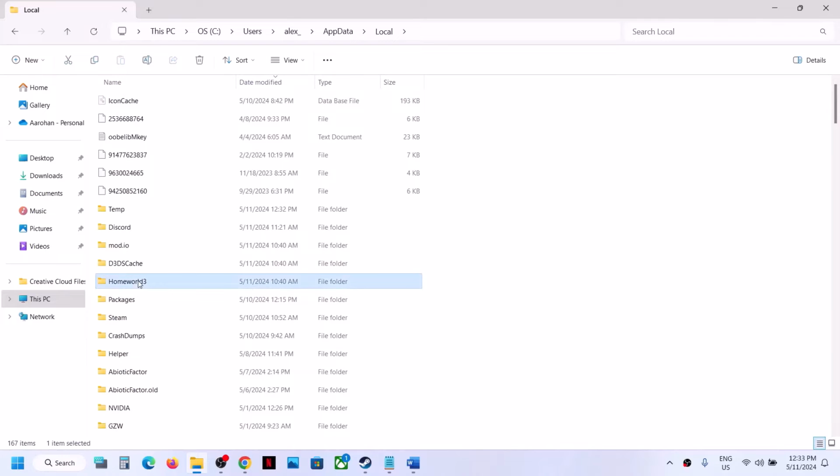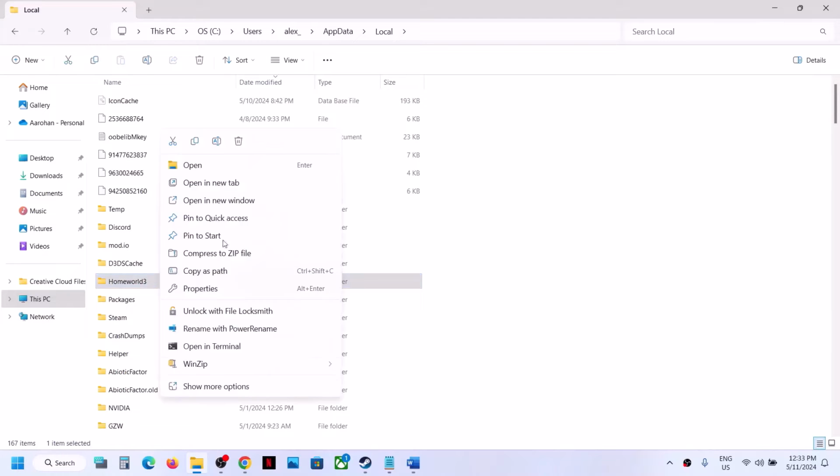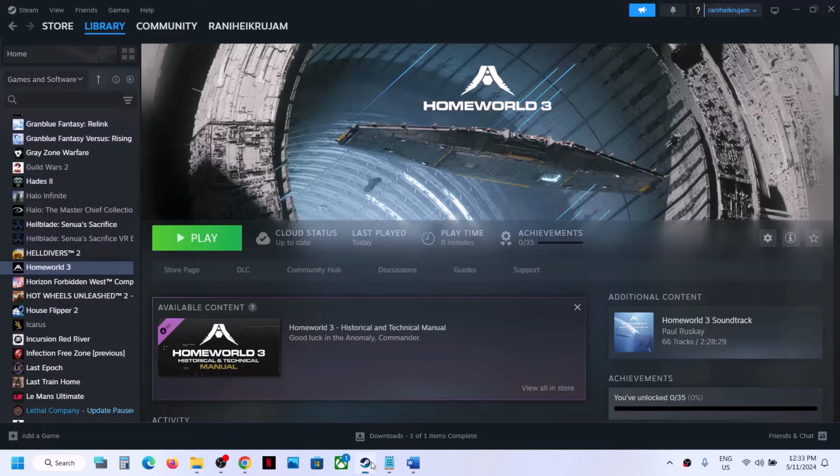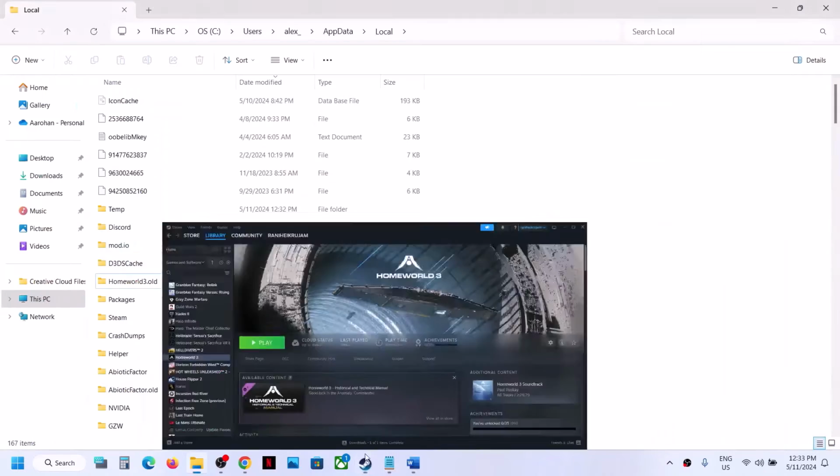Over here you can see Homeworld 3 folder. You can right click and then rename this as Homeworld 3.old or whatever you want. Once you rename it, you can launch the game. It will create another Homeworld 3 folder and you will lose all the game progress and you have to start everything from scratch. If that does not work, you can delete the save game file.